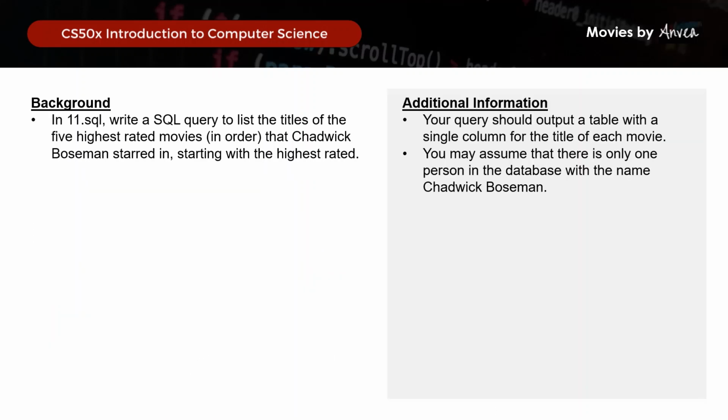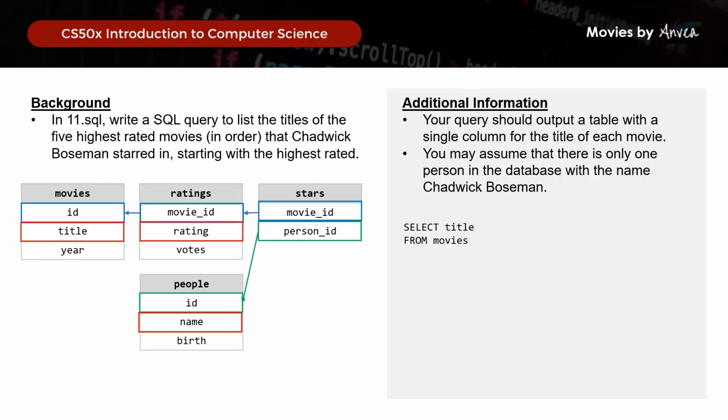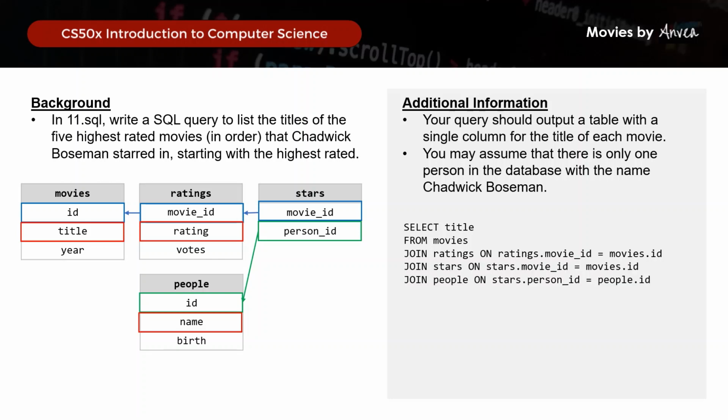So in this case, we can see that we need the movie title sorted by ratings that Chadwick Boseman starred in. So this requires information from 4 different tables, and we will need to join all these together using the keys that we have. So we'll select the title from movies, and we will first join the ratings table using the movie ID, and then we'll join stars to the rating table, followed by people to the stars table, and that will be how we will find out where people's name equals Chadwick Boseman. Then we will order ratings in descending order, and we will limit it to the top 5 that we have.